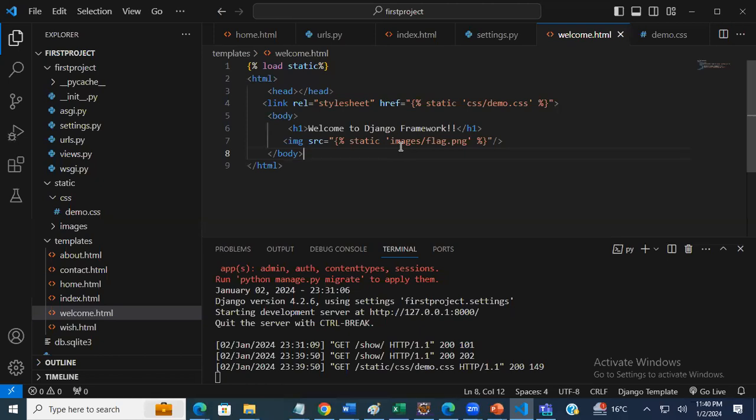So I hope it's clear how we can work and how we can insert static resources in our template.